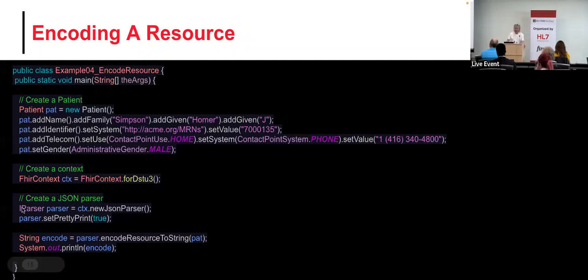Quickly, we'll play with a parser. This is an example of serializing a resource. And I guess a quick note there, we in HappyFire use the word parser to mean parser serializer. Many frameworks split those two concepts. We combine them into a single thing called a parser. So I'm encoding a resource here and I use a parser to do that.